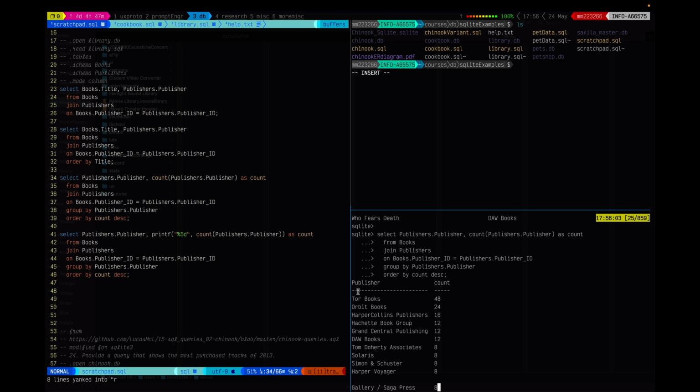And we see that Tor Books is the leader with 48. They're all multiples of 4 because we have the 4 different kinds of media for each title. But there's something dissatisfying about this to me. I like numbers to be right justified. I think this should have been right justified.